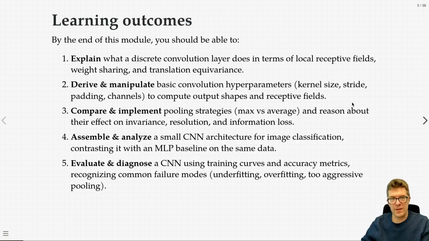So by the end of this module, you ought to be able to explain what a discrete convolution layer does in a neural network in terms like receptive fields, weight sharing, and equivariance, at least equivariance to translation. You'll be able to derive and manipulate a few basic convolution hyperparameters. You'll understand what's called a kernel size, a stride, padding, and channels. We'll introduce all of these ideas today.